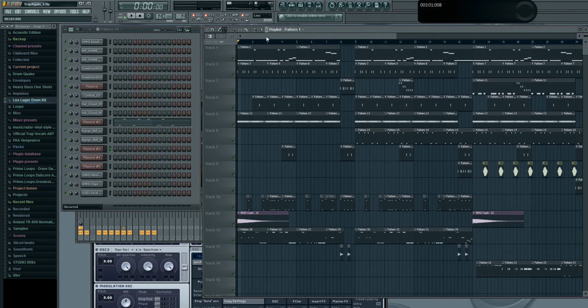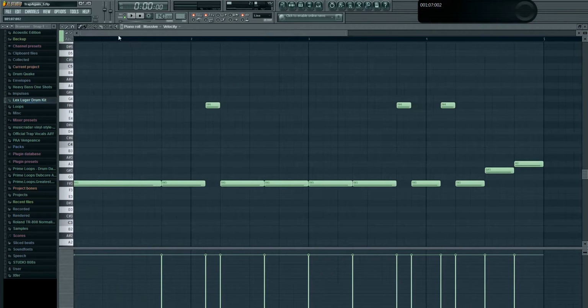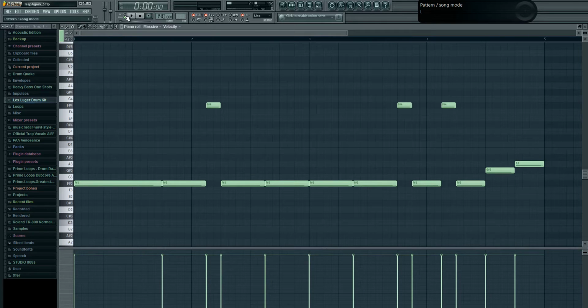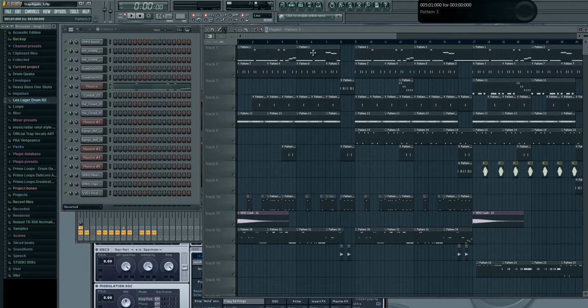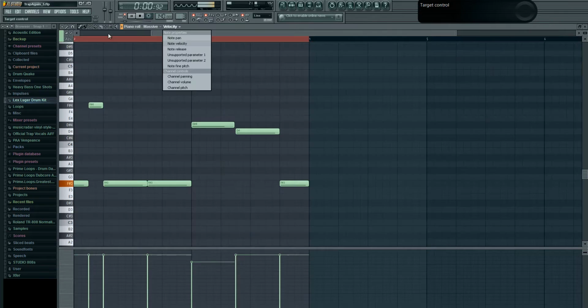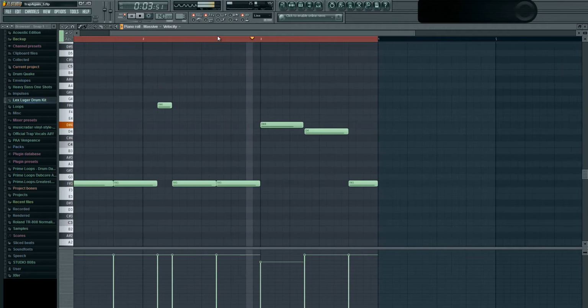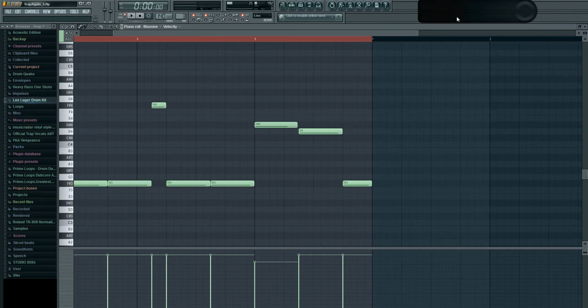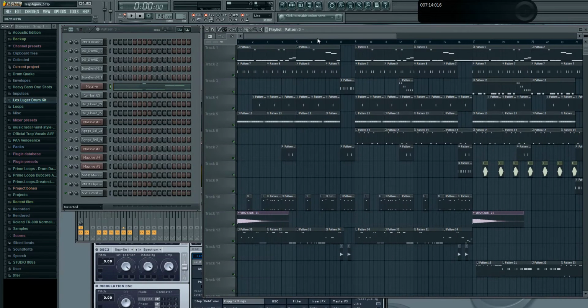I don't quite remember how I started, but it might have been the bass. So let me show you the bass first. So here's the bass. It's pretty much like this, and then it changes a little. Yeah, like that. That's pretty much the bass. It's pretty simple.